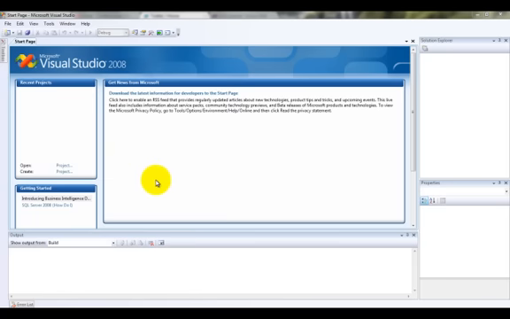Alright, we are in Microsoft Visual Studio 2008. The way you open it is basically click on the Start button on your Windows and go into Microsoft SQL Server, and you will find Microsoft Visual Studio 2008 out there. Just click on that and you'll come up with this screen here.